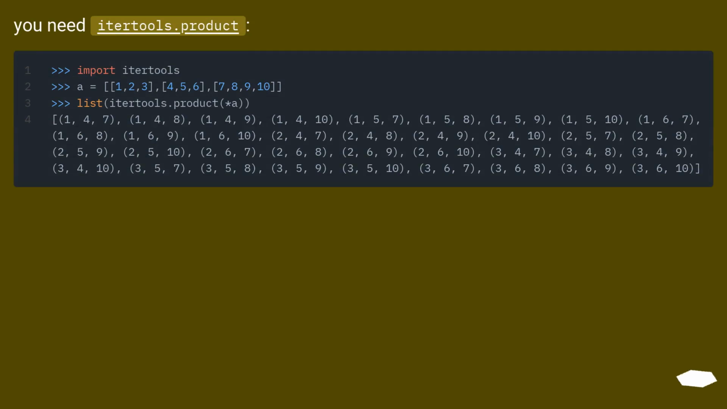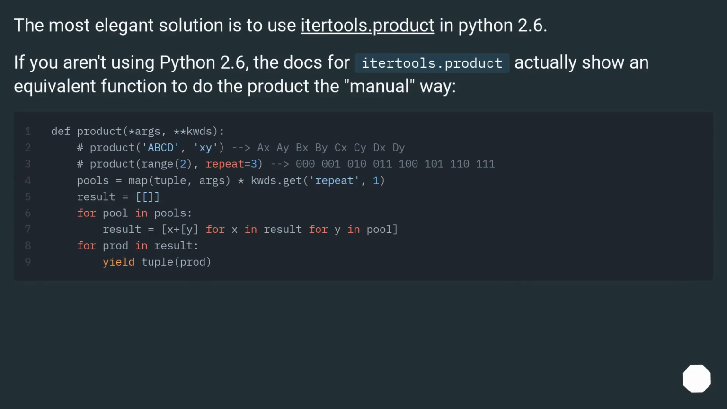You need itertools.product. The most elegant solution is to use itertools.product in Python 2.6. If you aren't using Python 2.6, the docs for itertools.product actually show an equivalent function to do the product the manual way.